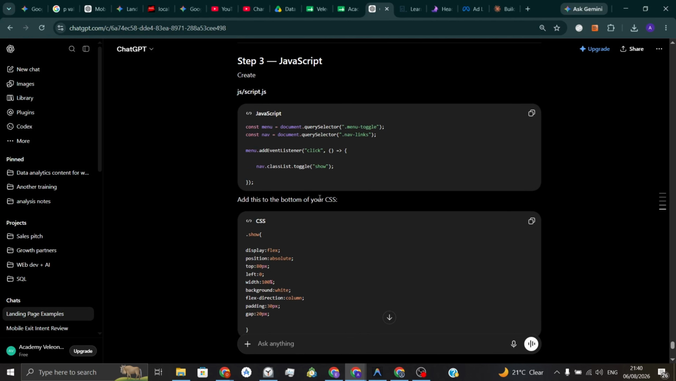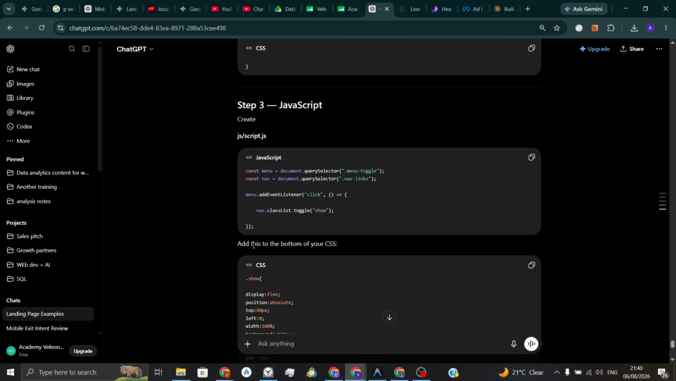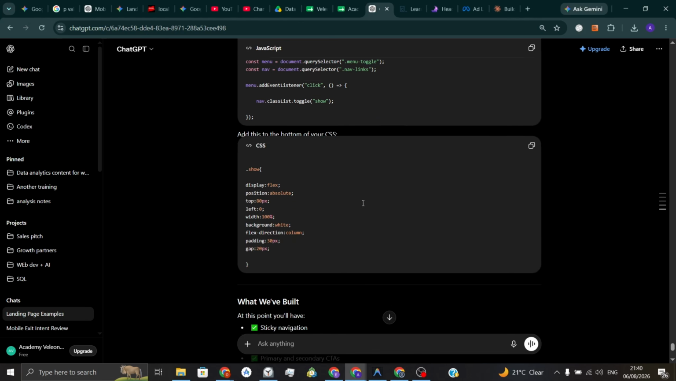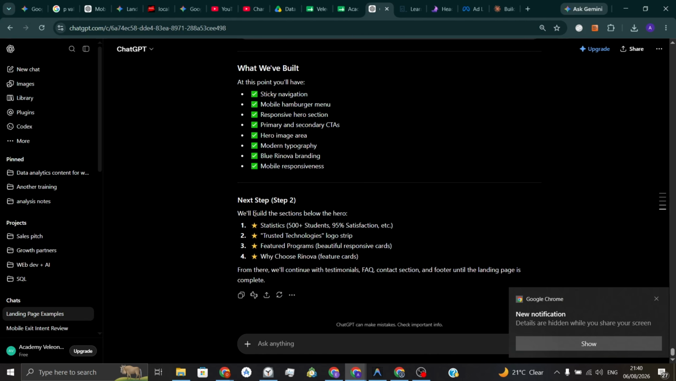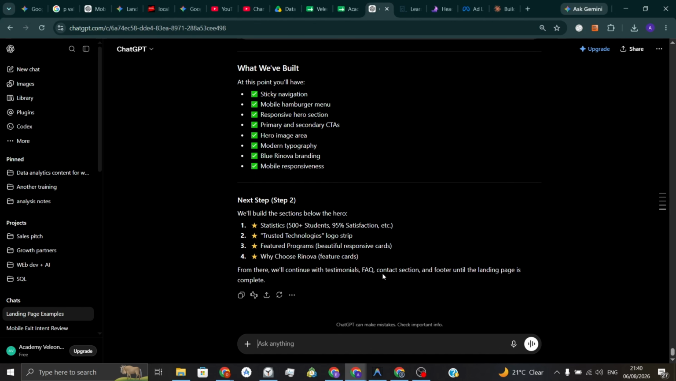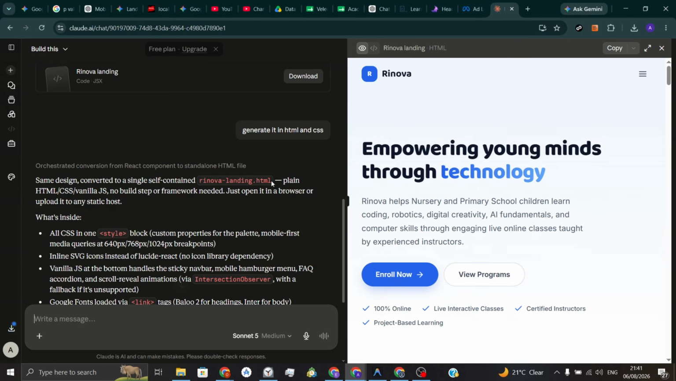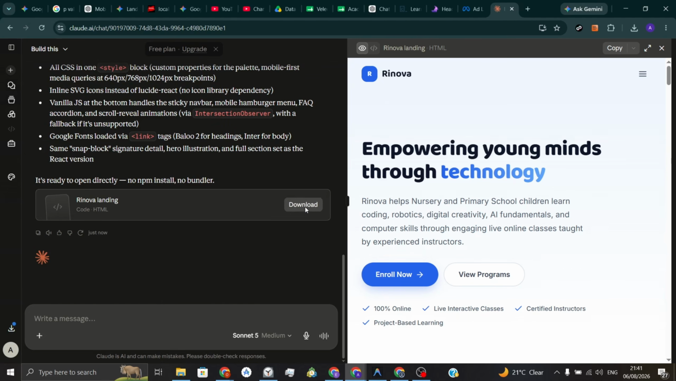Let's add this to the bottom of your CSS. JavaScript, create this one, add this to the bottom of your CSS. script.js, like step 2 will build the section below the hero. Here we'll continue with testimonials, FAQ, contact section, and footer at the pages. Okay, do you have the HTML now? Now download the HTML. All right, thank you. Okay, I can download the HTML now. Ready to open directly. No npm install, no bundler. Thank you. This is what I wanted.